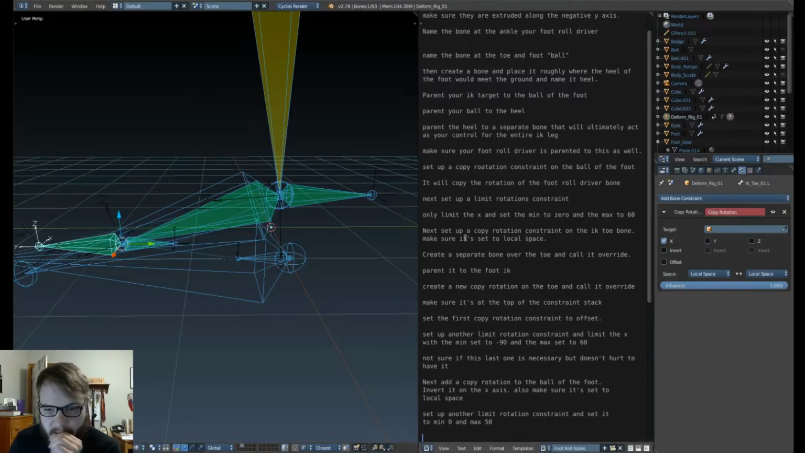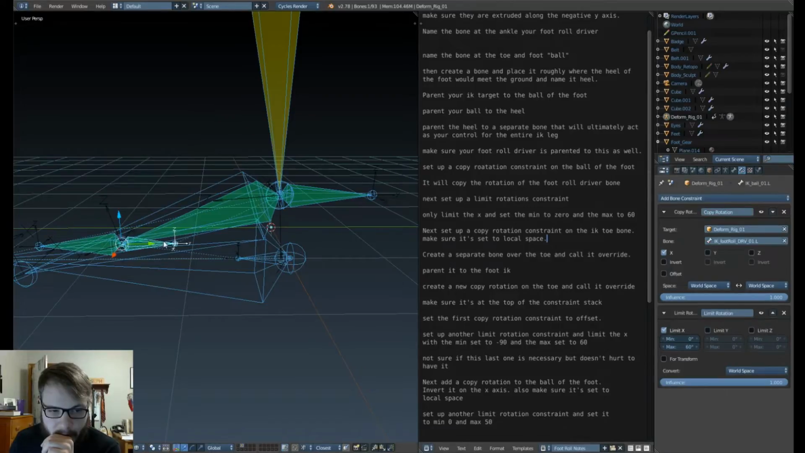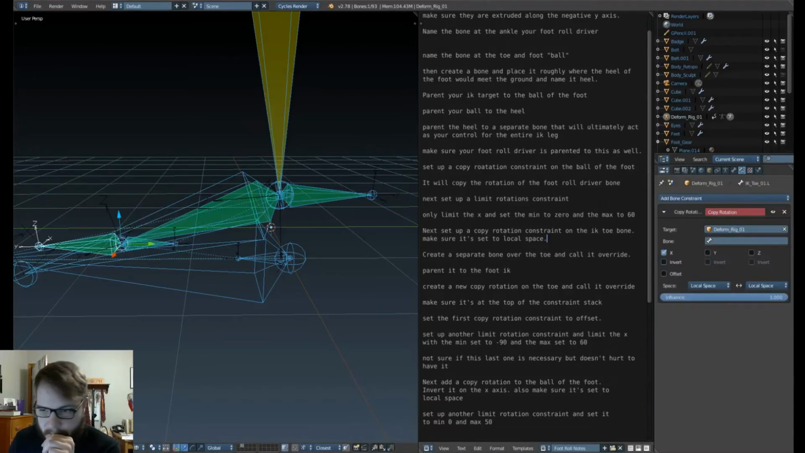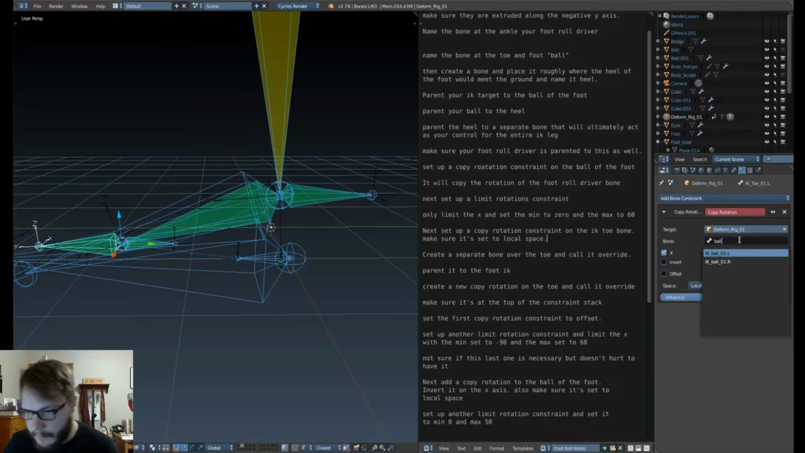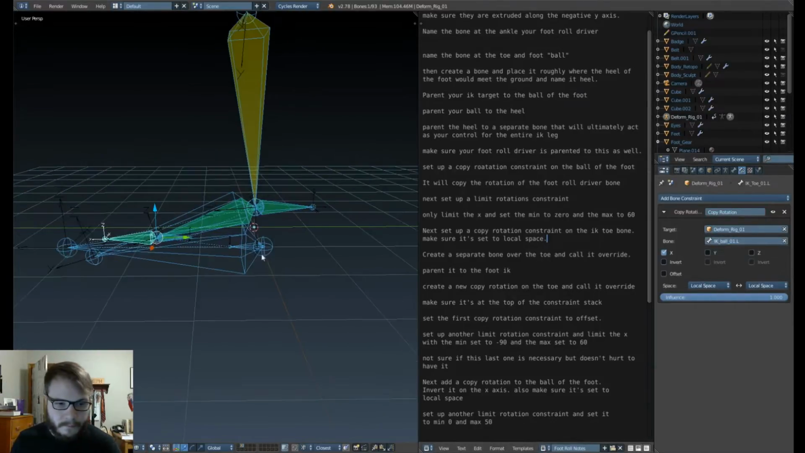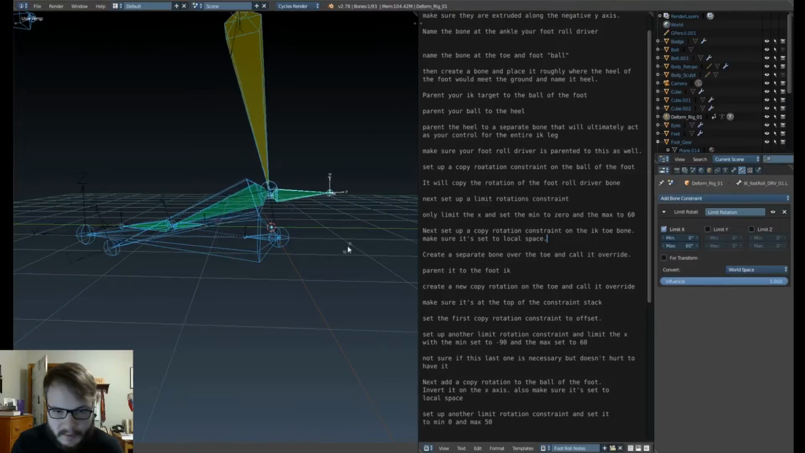And what does it say? Copy on the IK. Create a separate bone, call it override. Parent it to the IK foot. Create a new copy rotation. Okay, I missed something in here. So this is going to be copying our foot roll, the ball of the foot. So go ahead and just type in ball.L, and let me show you what this is doing.